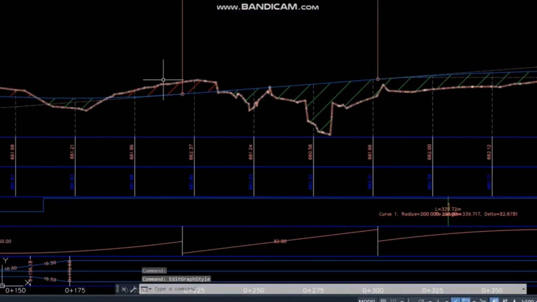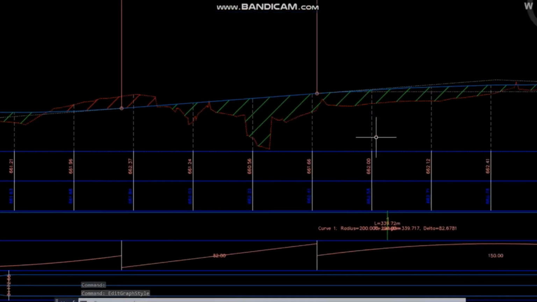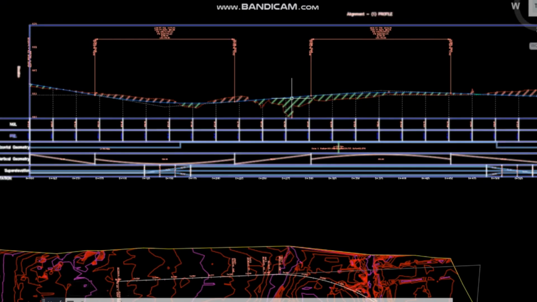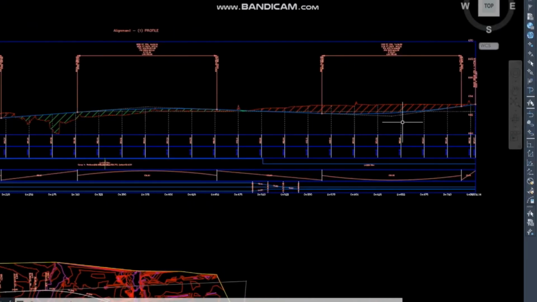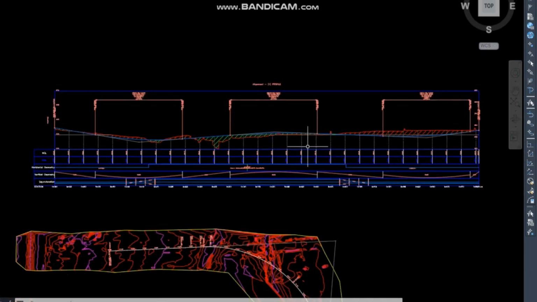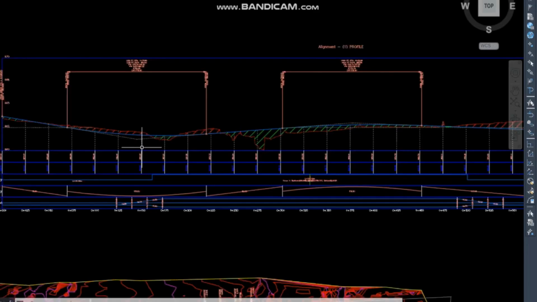The cut is red and the fill is green. So you can show your cut and fill in your profile. If somebody asks to show the cut and fill area in the profile, you can show like this.